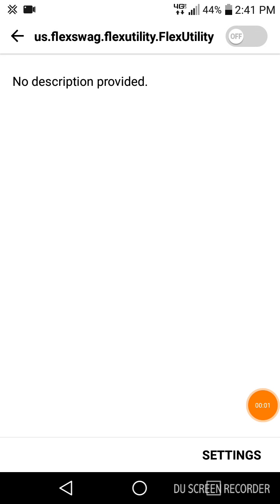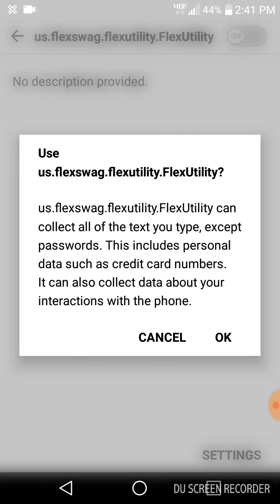Alrighty, real quick, we're going to go over Flex Utility and the newest features. Flex Utility is an Android accessibility service designed to make the process of getting blocks within Amazon Flex easier and more intuitive. So let's go ahead and fire it up.